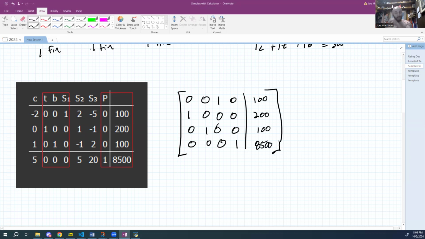Okay. Now I'm looking here, and I'm going to pull the labels. So that was the T label, the B label, S1, and P. And this guy over here was the numbers. So now I'm going to read off my first equation. So my first equation here says no tables, no bookcases, 1 S1, no profit is 100. That one tells me S1 is 100. The second one tells me T is 200. The third one tells me B is 100. And the fourth one, the last one, tells me P is 8,500.